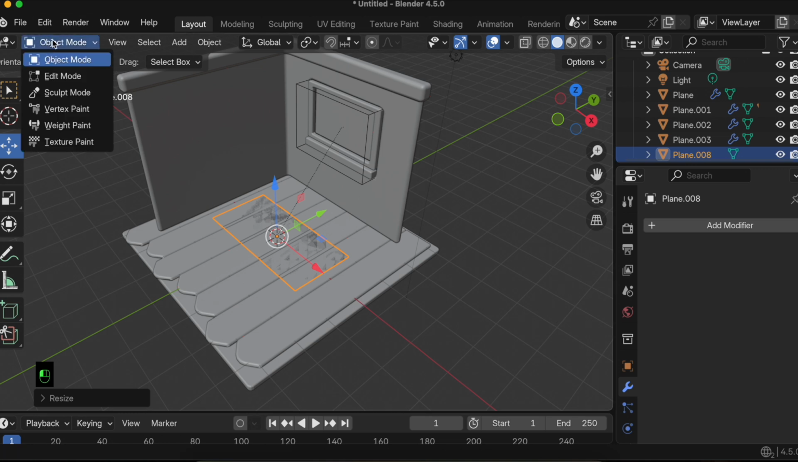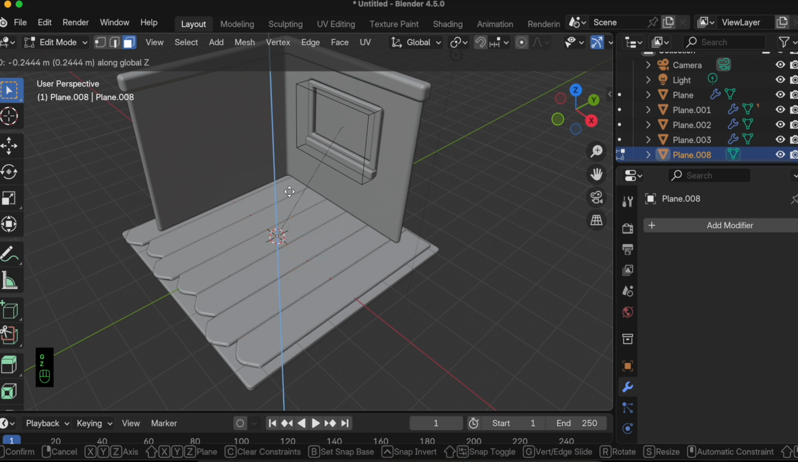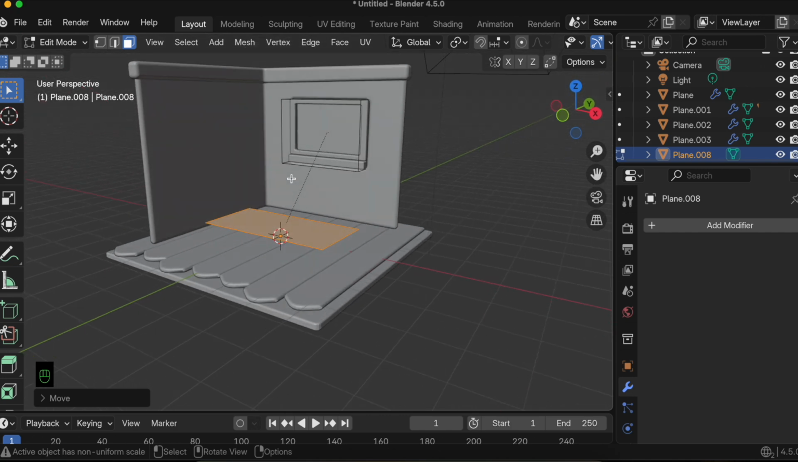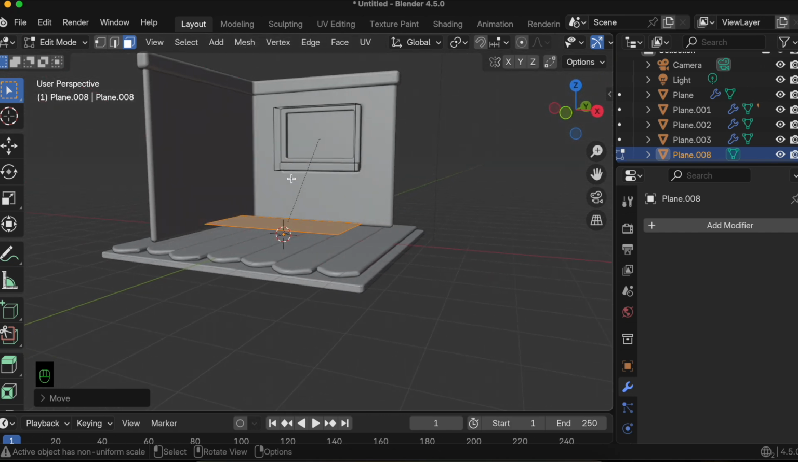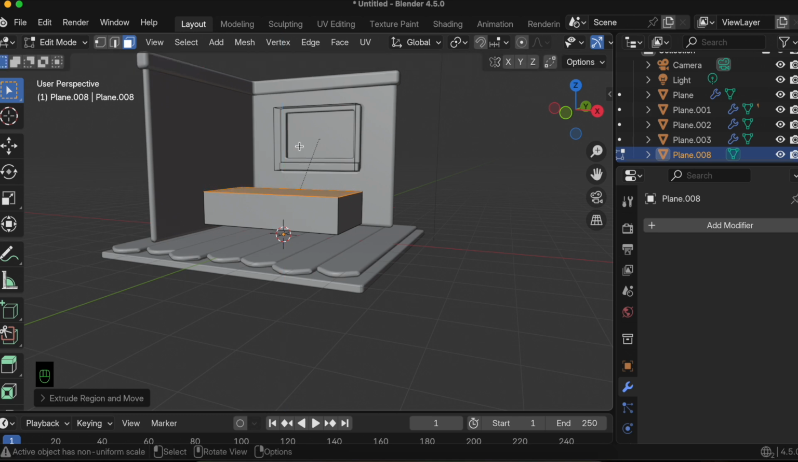Then go to edit mode, then G and Z, sorry, just move it a little bit up. Okay, then E to extrude, just press E, extrude it in the Z direction. So yeah, this much is fine according to me. Then go to object mode.